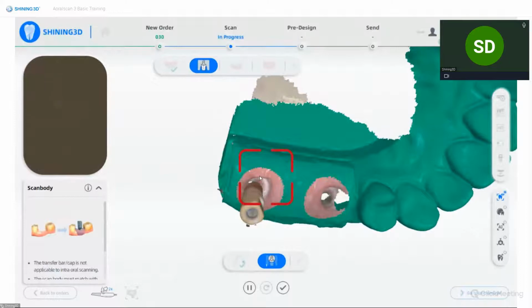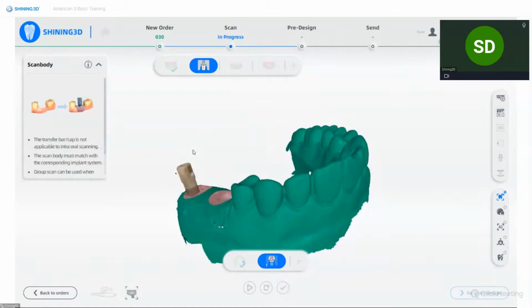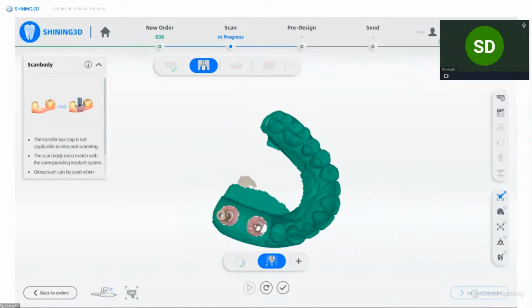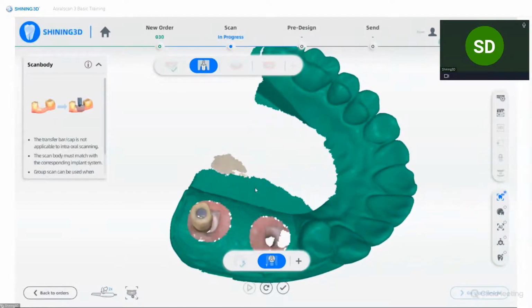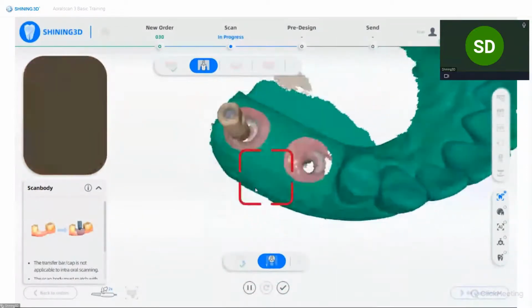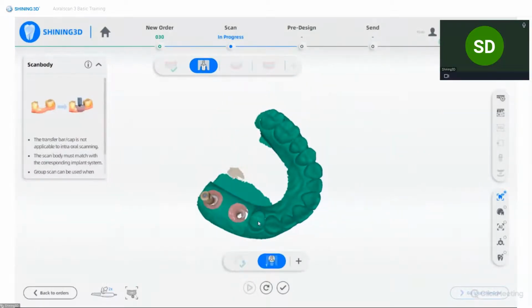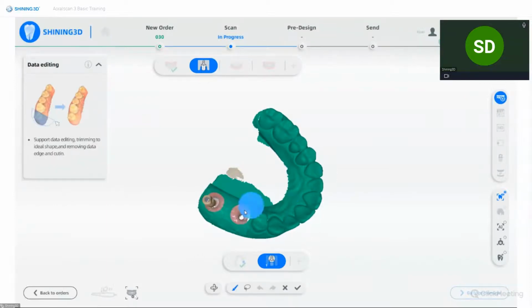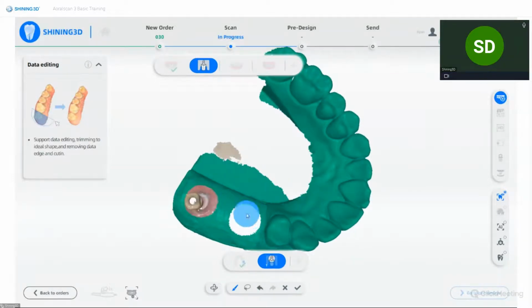Okay, done with the first one. Okay, I guess we need to do some laser scan for this one. Also, before we scan the next scanner body, we need to delete this data, right? For the same reason, make sure that there is no data in this hole, and click OK.